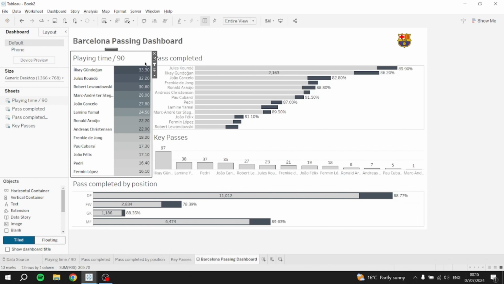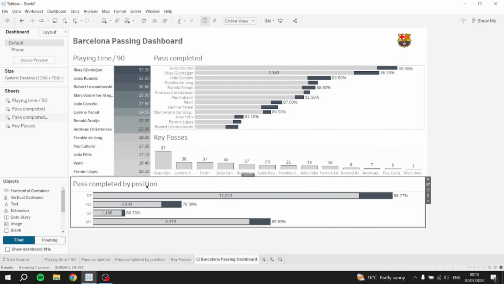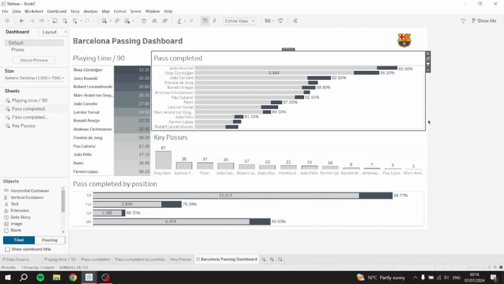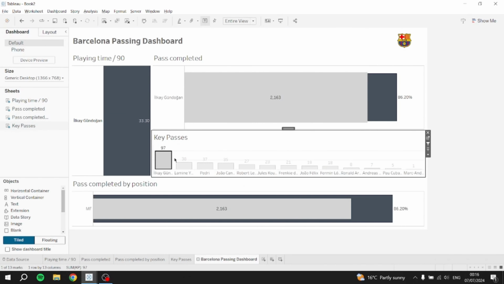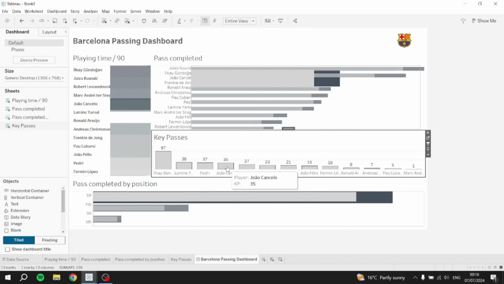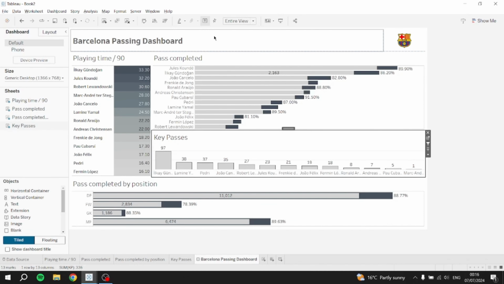I'm just gonna deselect this one, and same for position as well. Just gonna click on the same thing, this one, and you could do the same for everything if you want. So now whenever you click on any player, for example Gundogan, it's gonna filter it out for you. So yeah, that's working properly.